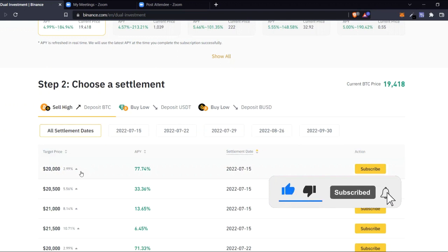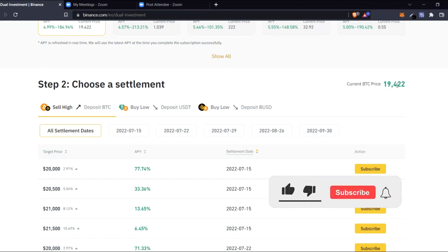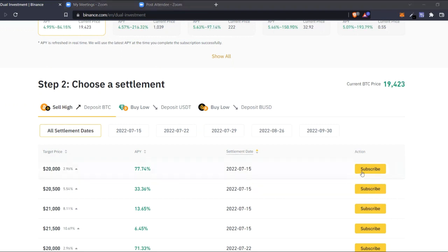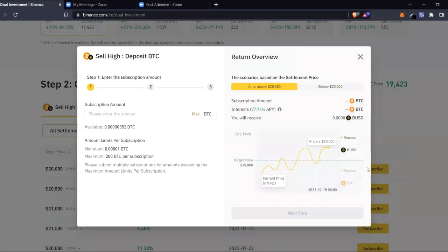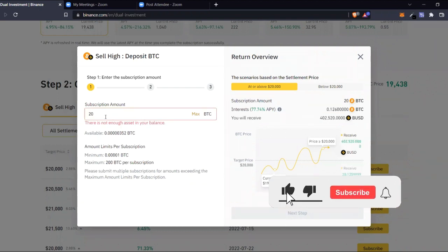Then you can imagine if I participate in this dual investment with 2, 3, 4, or 10, or 20 Bitcoin, okay? I am going to be receiving interest on that. So let me just show you that. If I go ahead and click on the 20,000, if I click on subscribe to this, I can say, okay, I want to subscribe with 20 Bitcoin. Or let me say 5 Bitcoin.